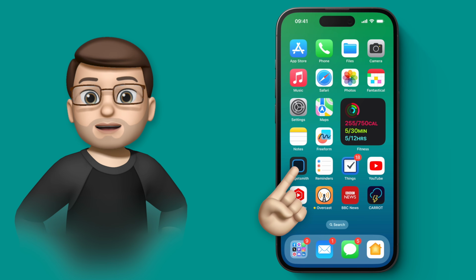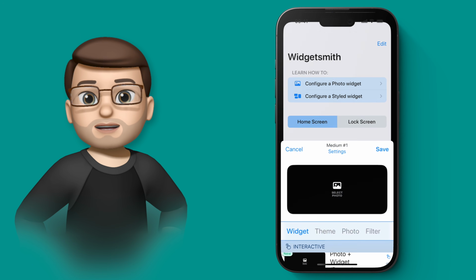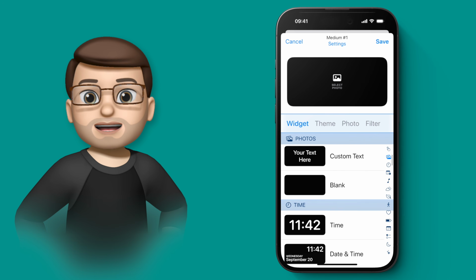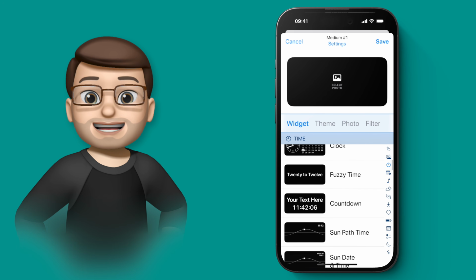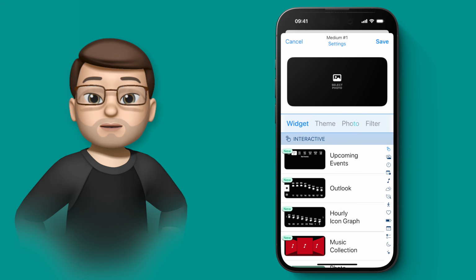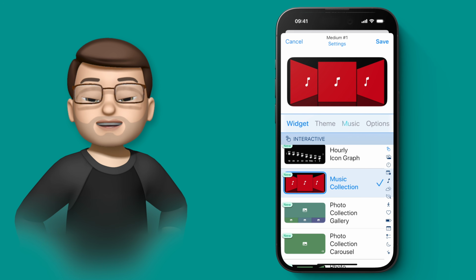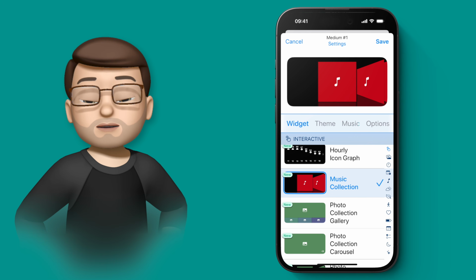So in the Widgetsmith app, I'm going to create a new medium-sized widget. And whilst you've got all of the hundreds of different styles that have been there before, at the top is a new category called interactive. From here, there's an option called music collection, and you'll see straight away at the top, you've got that old iTunes style interface of the sliding album covers.